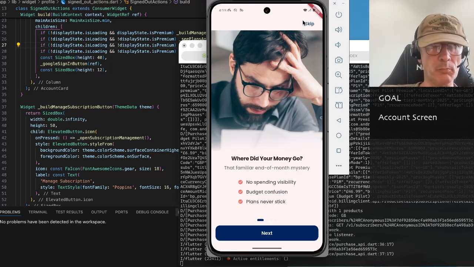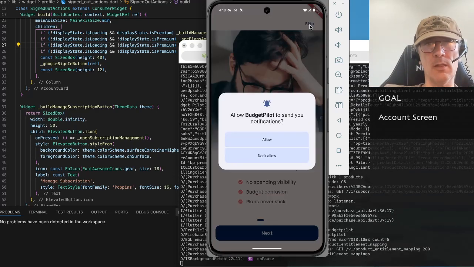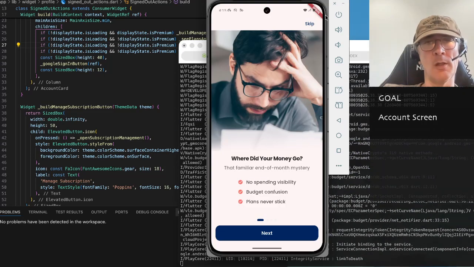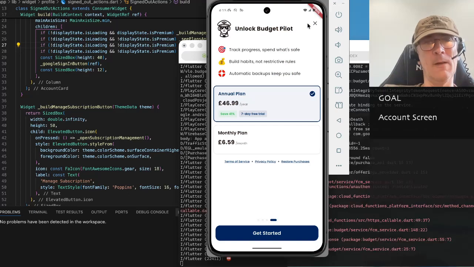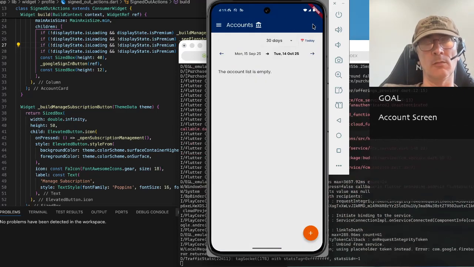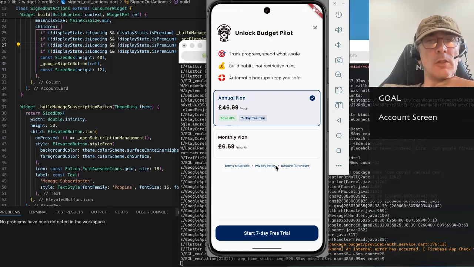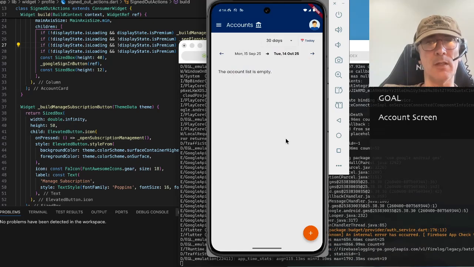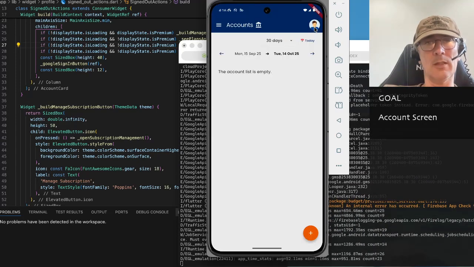The fact that it's starting from the onboarding screen is a good sign. And also this. By the way, the app doesn't send any notification yet. And the fact that it shows this is a good sign. So it means, yep, there you go. So now the fact is this upgrade to premium and see plan and pricing is exactly the same thing.